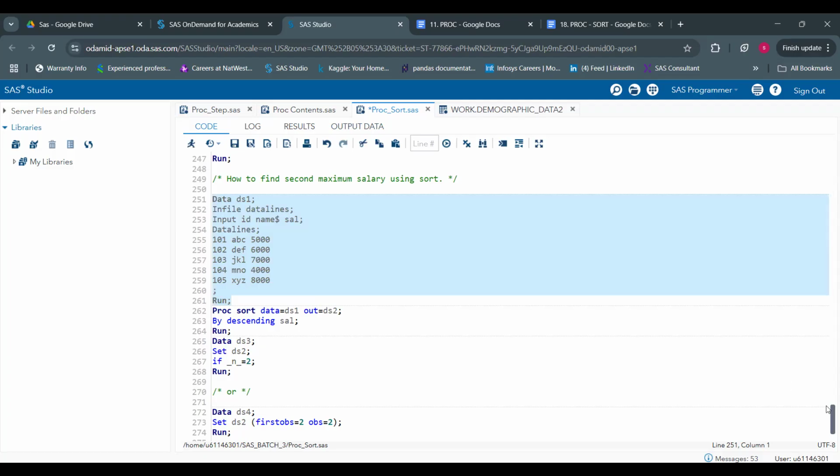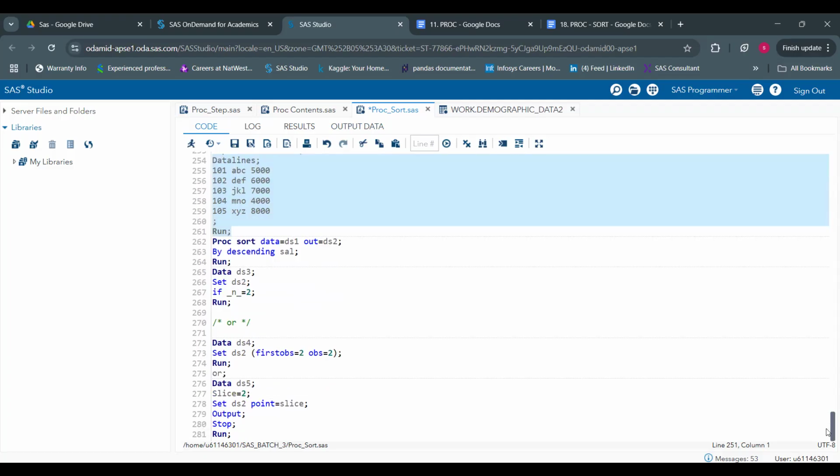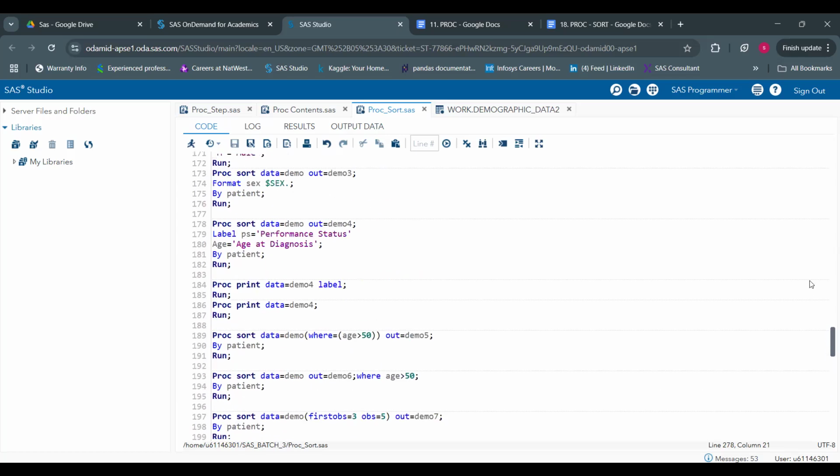So this is the end of PROC SORT, ma'am. Tomorrow, we're going to go through other procedures. Any questions so far in terms of PROC SORT, PROC CONTENTS, PROC step and all?